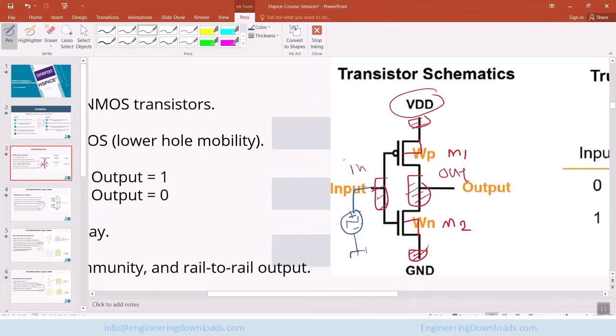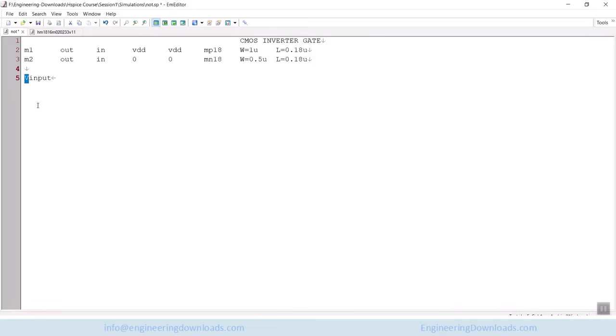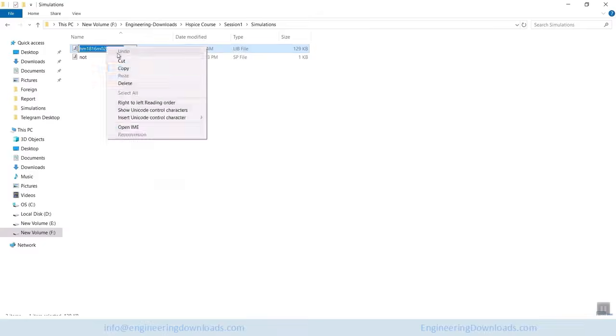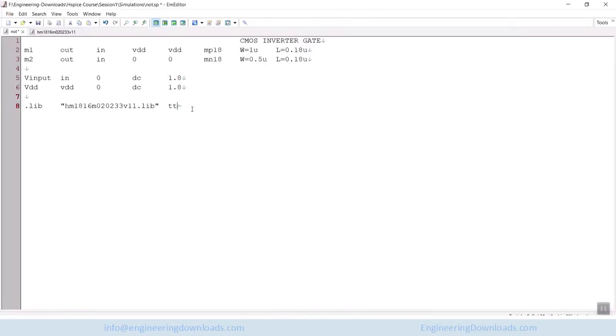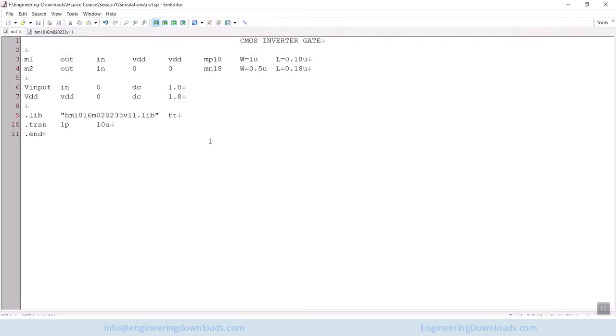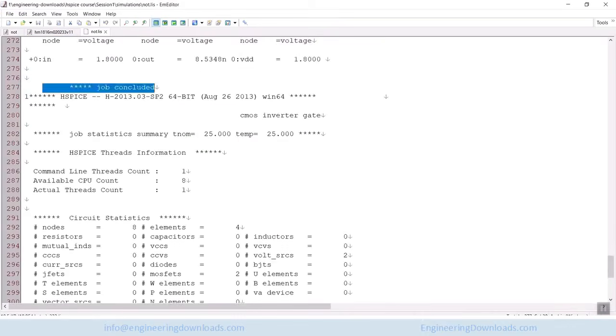Enough theory, let's jump into HSPICE and simulate our first circuit, a simple CMOS inverter step by step. Here we are in the HSPICE environment. Our first circuit is a CMOS inverter. It has 2 complementary transistors, PMOS and NMOS. The operation is simple. The output is always the opposite of the input. Give logic 0, you get 1. Give logic 1, you get 0.